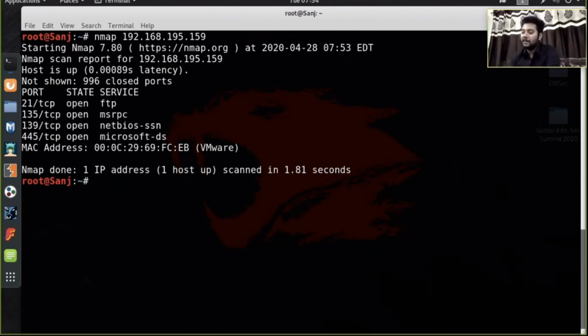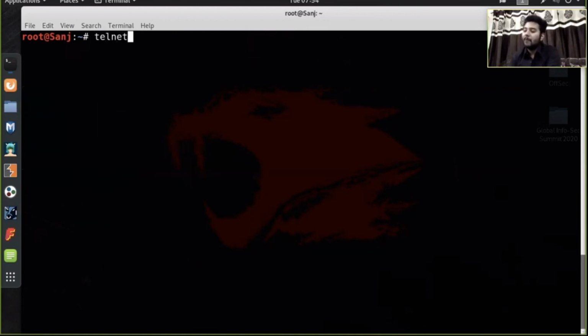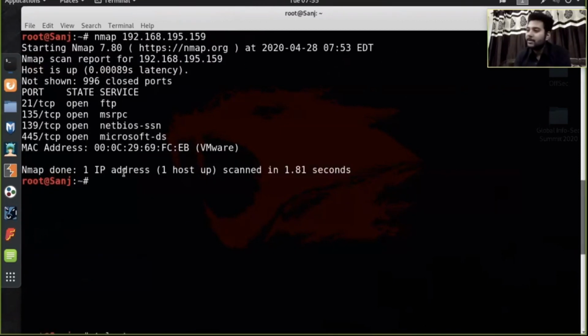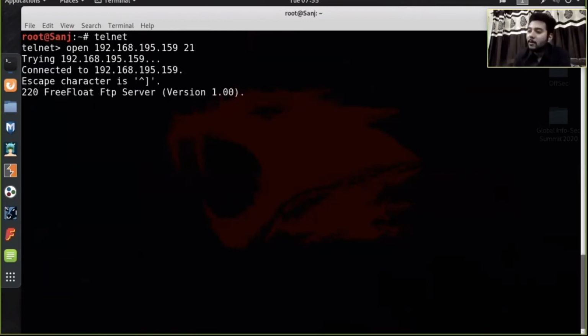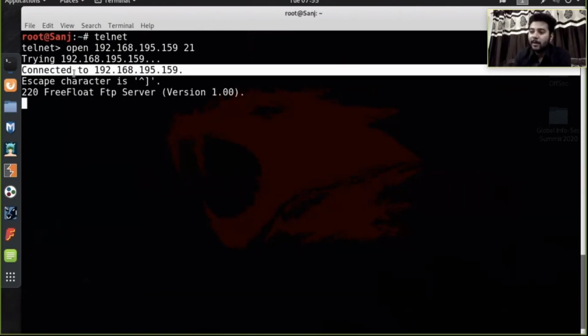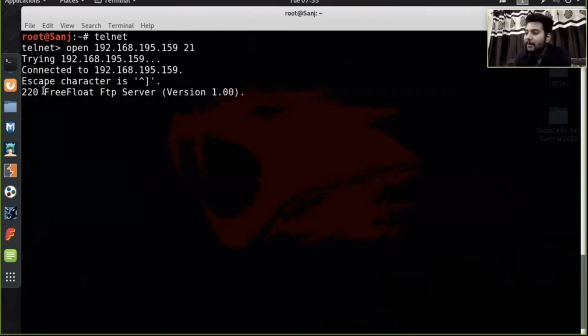So the first tool I'm using over here is Telnet. How to use Telnet? You just write telnet and press enter. Then you write open and the IP address. So the IP was 192.168.195.159, and I have to write the port number one by one. You remember the Freefloat FTP port number is 21, basically. So I just put 21 over here and hit enter. You can see that I'm now connected to that IP with the port number, and it's telling me that the Freefloat FTP server is connected.